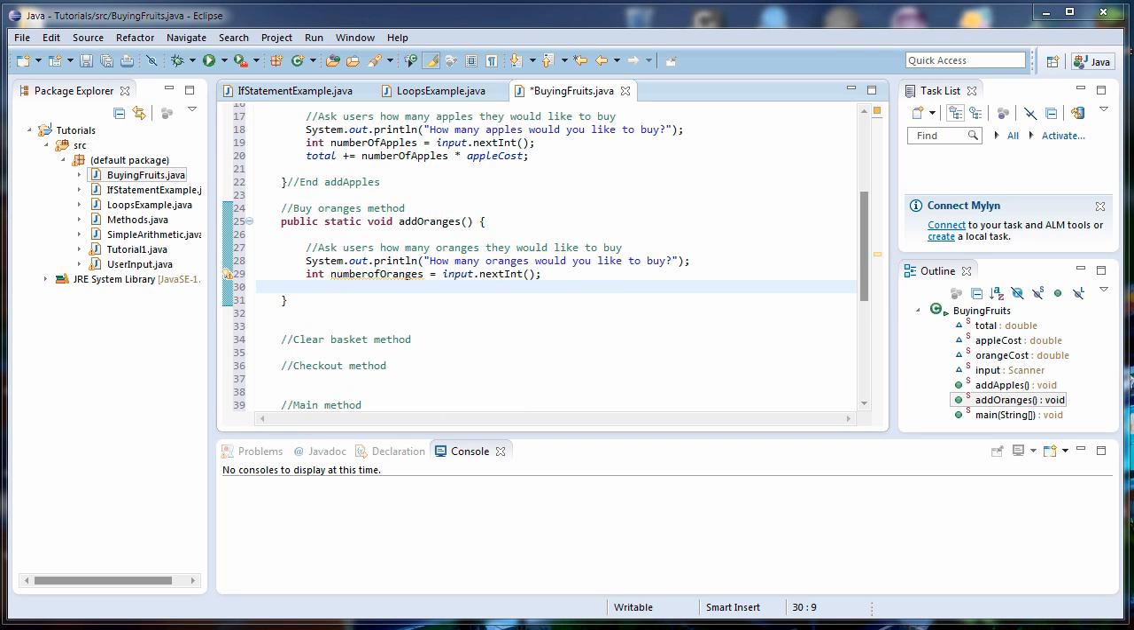And then in the end, we want to add the number of oranges multiplied by the orange cost to the total. So it would be number of oranges multiplied by the orange cost. Capital. Oh, sorry. I should probably change this to a capital. Right, there we go.